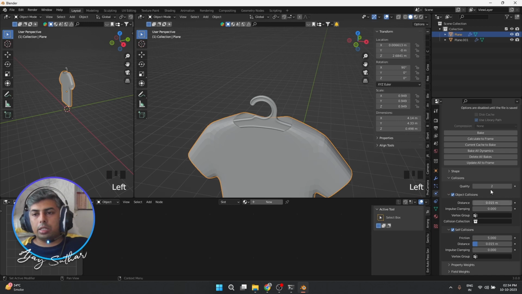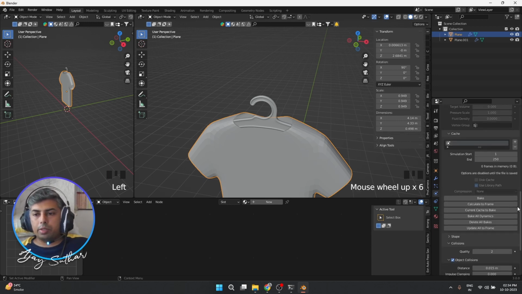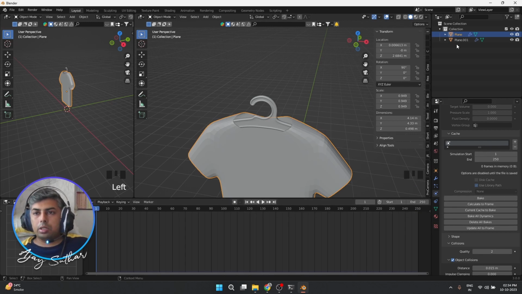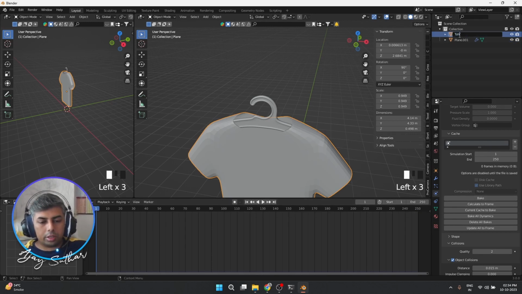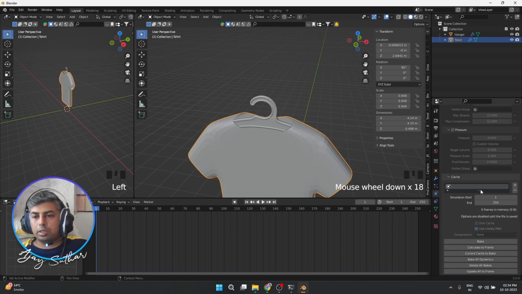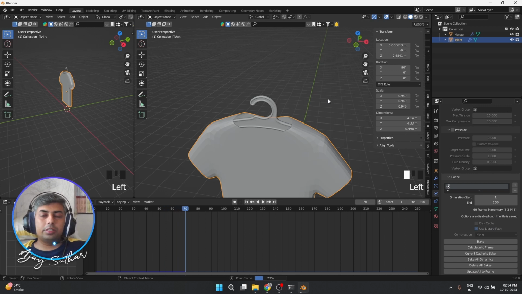Okay. And let's try. So bake it for 250 frames. Let's see. Okay, let's give it a name. T-shirt and hanger. So here, and bake it. Hope it works, because this is the very simplest way to create cloth, or a wearable cloth hanged on hanger. So let's see.